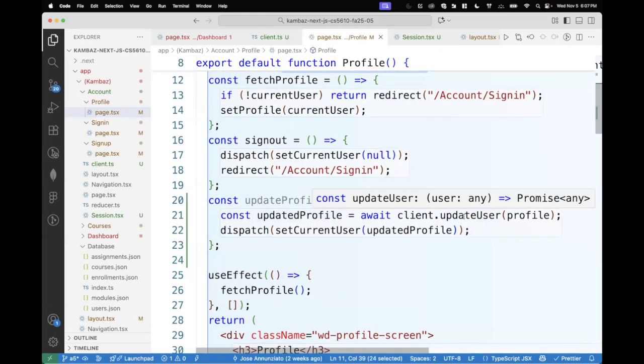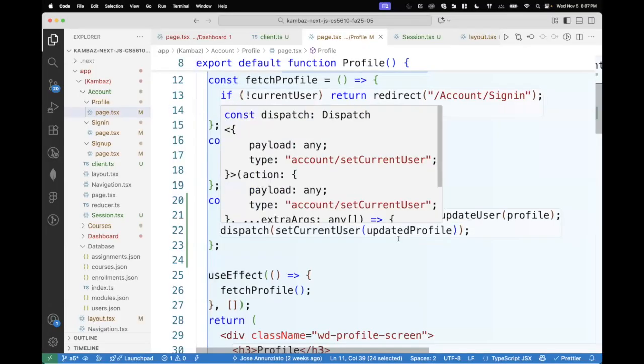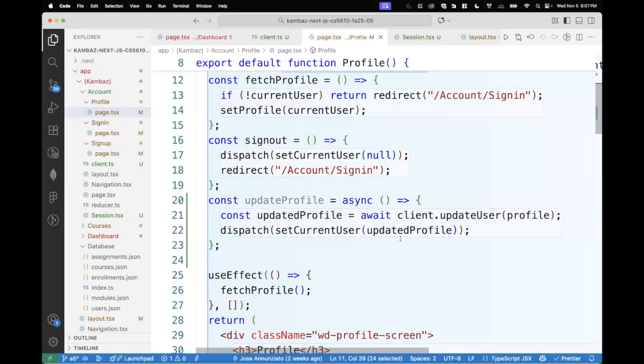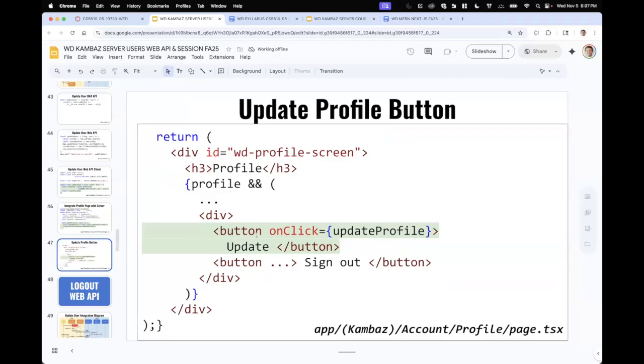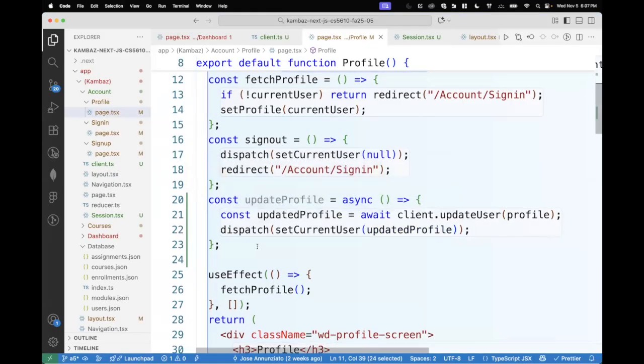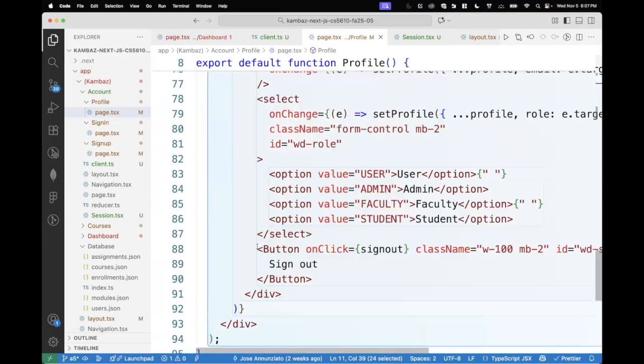It's going to go out to the server, update it, and then also update the local reducer with the current updates, with the current user, so that they're in sync. The server's updated, the client is updated, and the rest of the application is updated. So we'll have a new update button below here.